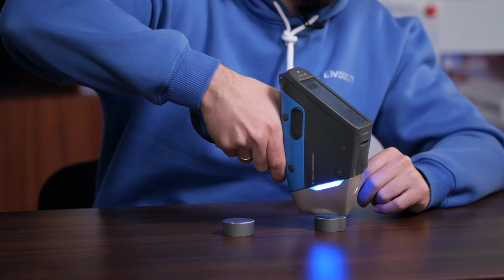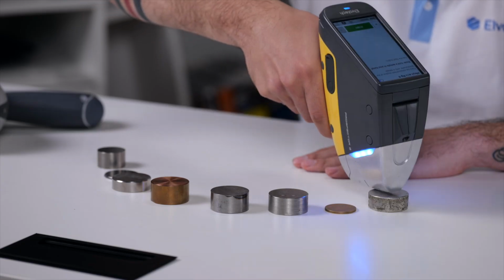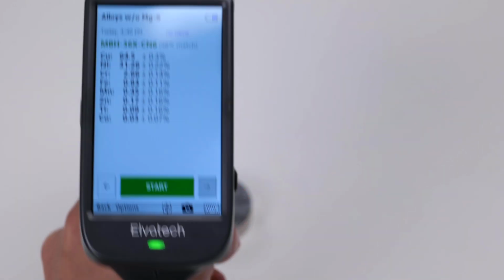The matrix is the entire composition of your sample, not just the elements you're analyzing, but everything else present. For example, if you're testing iron and steel, the matrix includes carbon, chromium, nickel, and other elements. Why does this matter? The matrix can influence element signal, potentially distorting the results. Let's dive in and see how to address this.